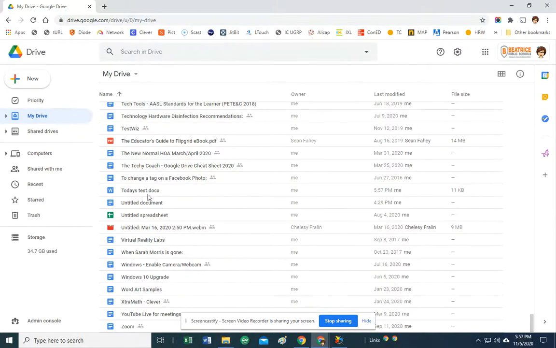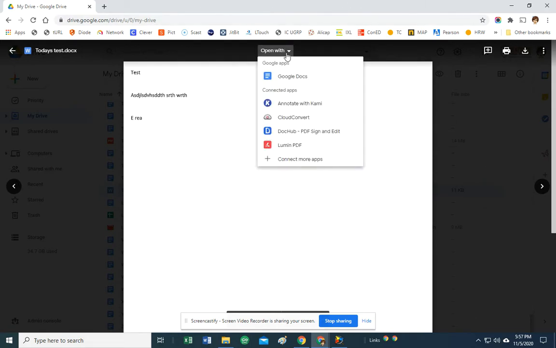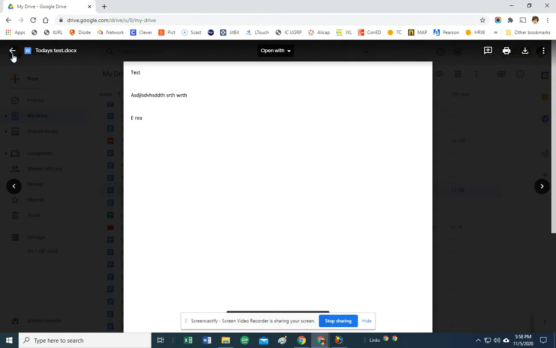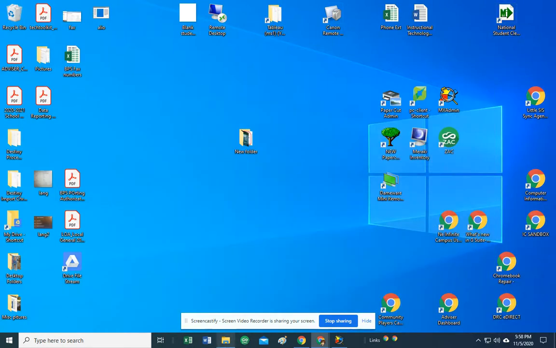Alrighty, so today's test. Notice when I open it, when I'm in Google Drive, it opens it just in Chrome, and then you have to choose how to open it, and you don't have Excel as a choice. Or Word as a choice. I could open it as a Google Doc if I want to, but I want to keep it in the native Word format.